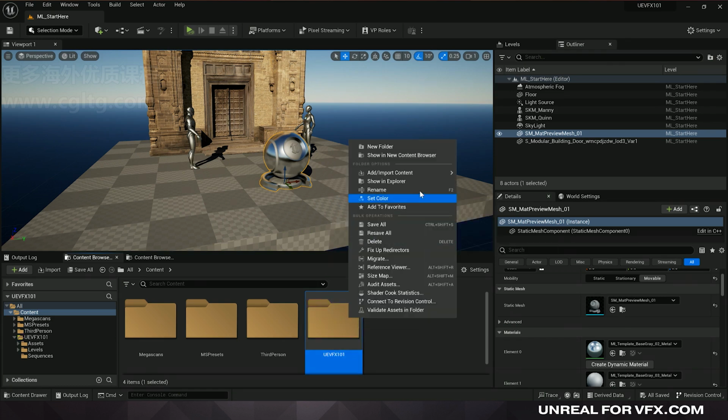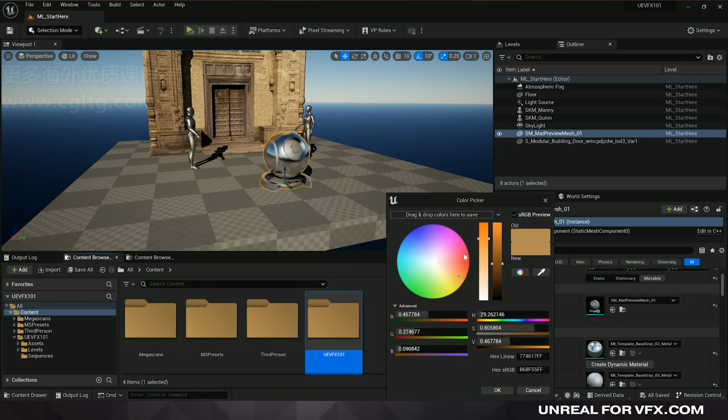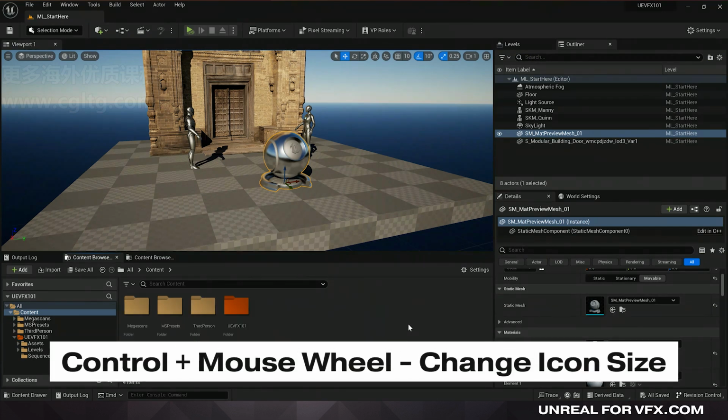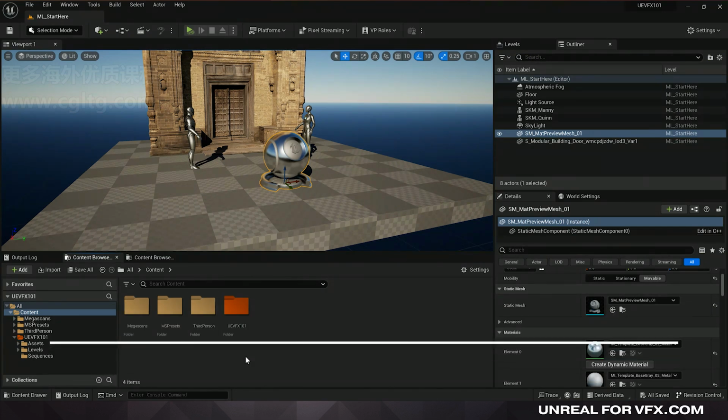This one's sort of a lime green, but you can just right click and set color to something really noticeable like red or purple or just a very saturated color. You can quickly identify it in the drop down here or from your main menu. Right now we have some really large icons, so if I just place my cursor inside of the content browser and hit the control key and I scroll down on my mouse wheel, it'll make these a lot smaller.